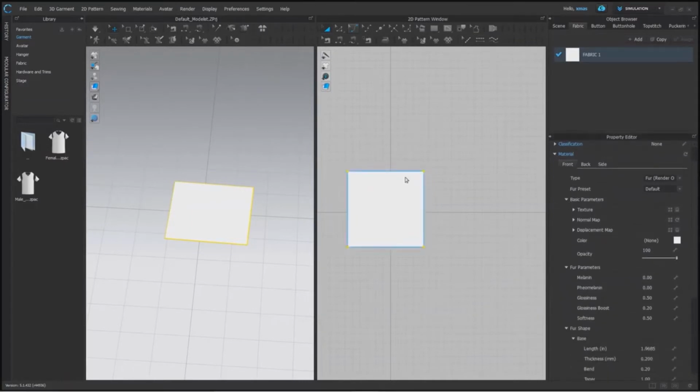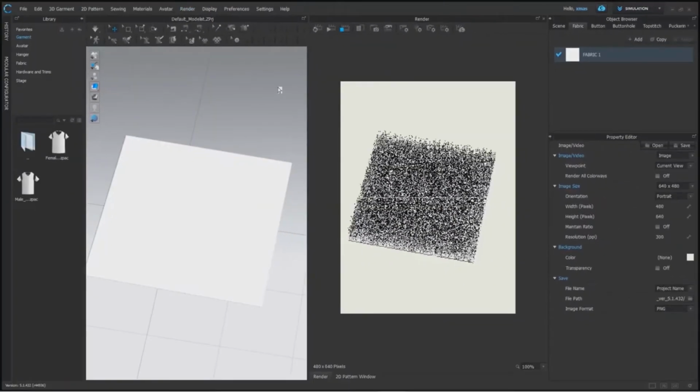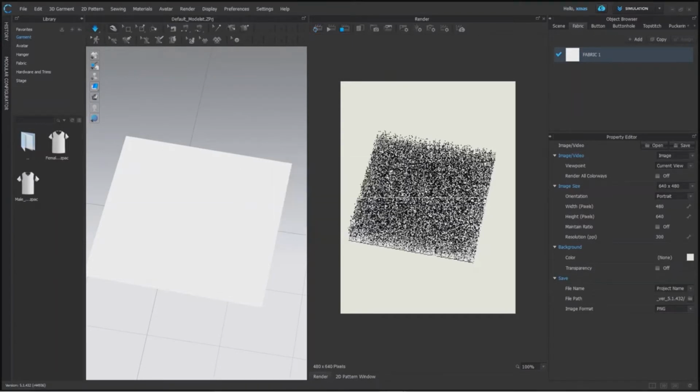Now we will go straight to our render window. The render window is usually at the top. Click on this render option and go to your render window. This window is looking like this because we haven't refreshed it yet. So we will refresh our window from this option. Rendering helps us to export the high quality images of our garment or any project. We have to turn off our simulation to render our project first.